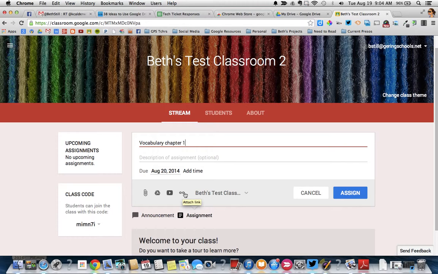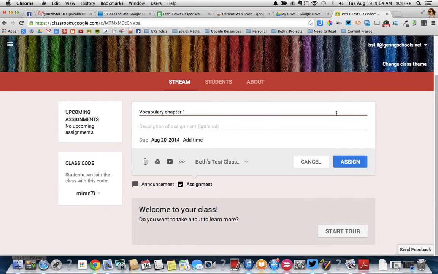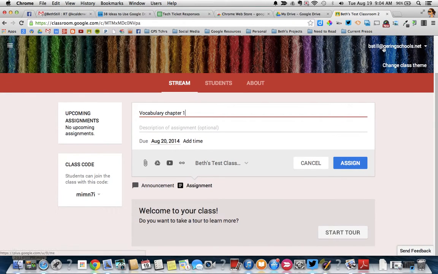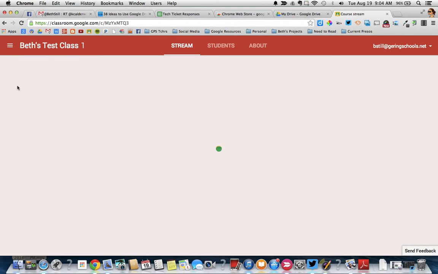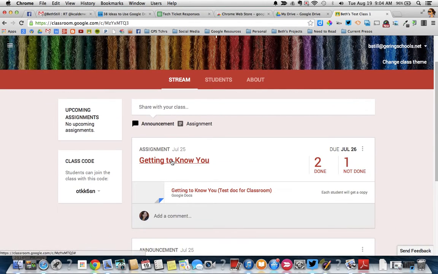But what I really like, and let me show you this, is Google will automatically create a folder structure for you for your different classes. So I wanted to switch over to, let me go into my class that I already had made. Oh, here's my navigation over here. I'm just going to go into my test class 1. And my first assignment in here was called Getting to Know You. And it shows that I have 2 students who completed this assignment and 1 student who did not.